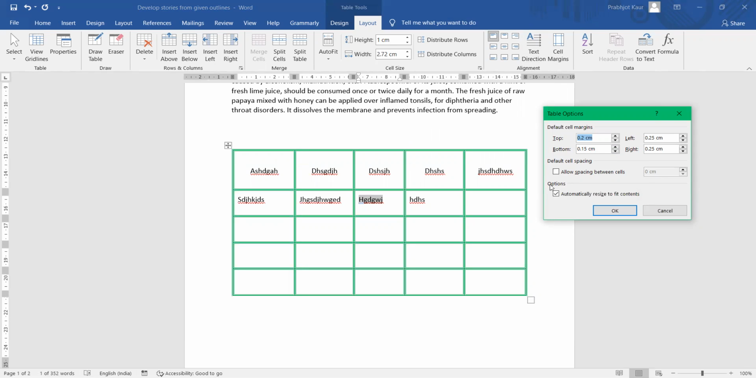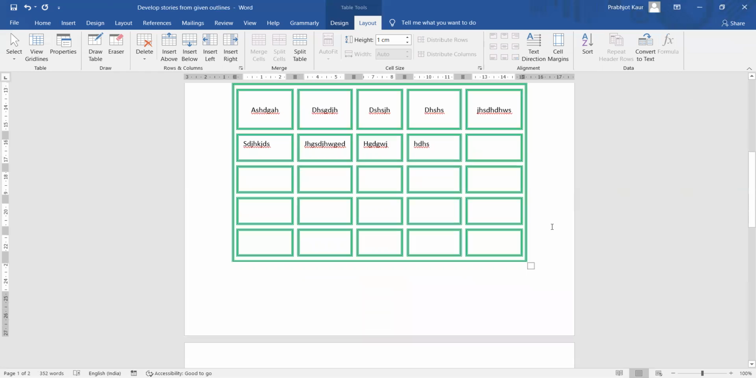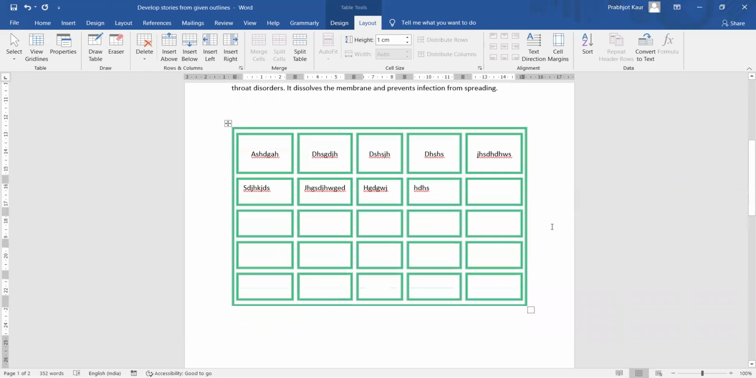One more thing is which we call cell spacing. Allow spacing between cells. Now styling will be like this. I have done 0.15 centimeter spacing. Now you can see my table is like this. I hope you get my point.